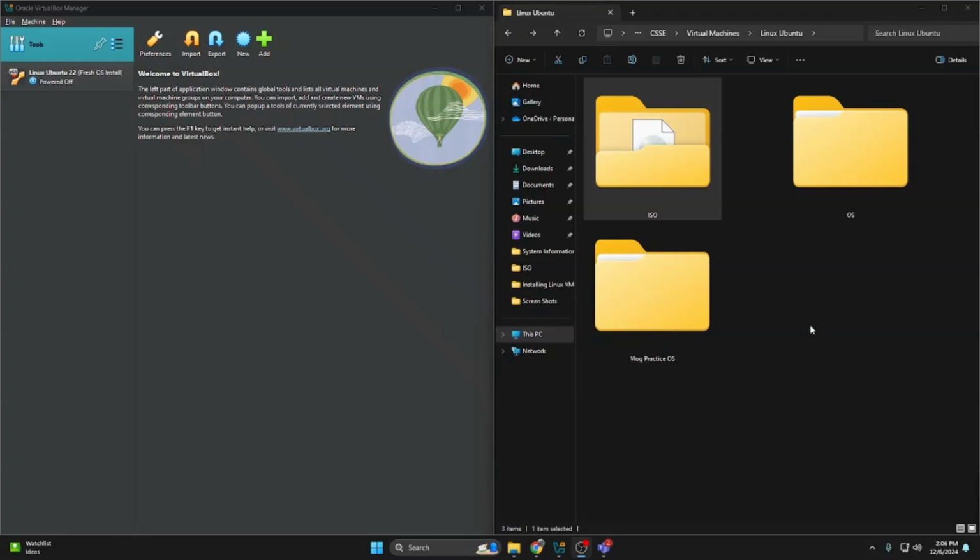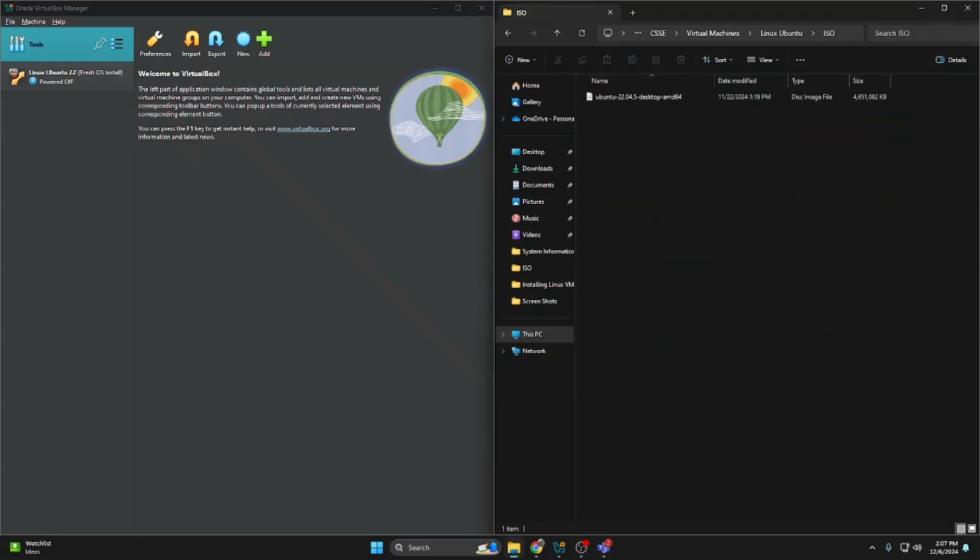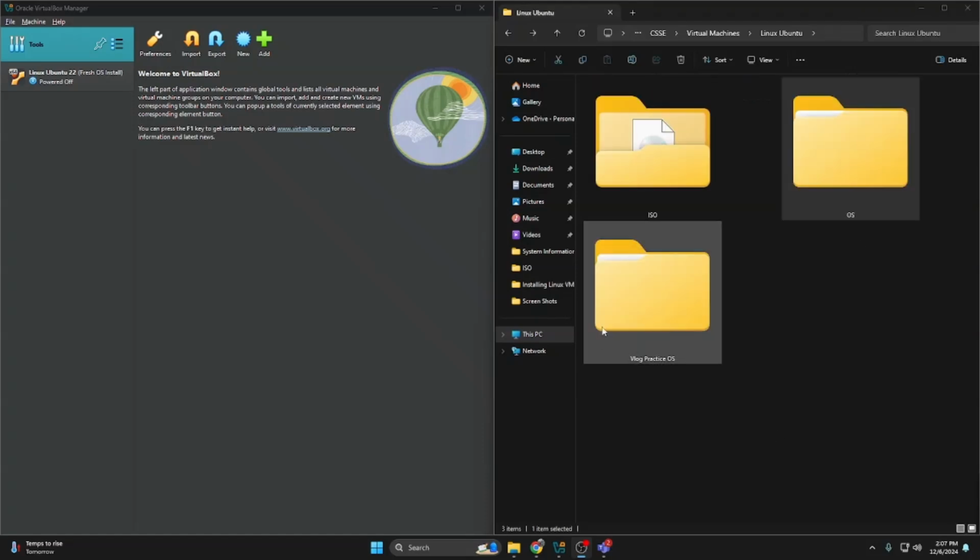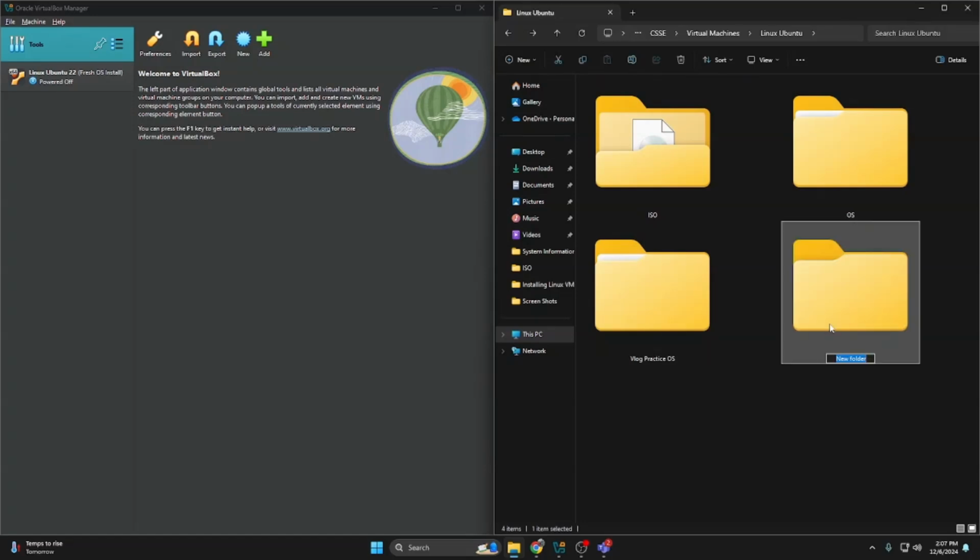This is my file management for Linux and Ubuntu. Here's the ISO. You can find this free online on Linux because it is open source and they let us mess around with it for fun and free. Now I'm going to make a new folder for my practice vlog virtual machine. We'll name it vlog VM.